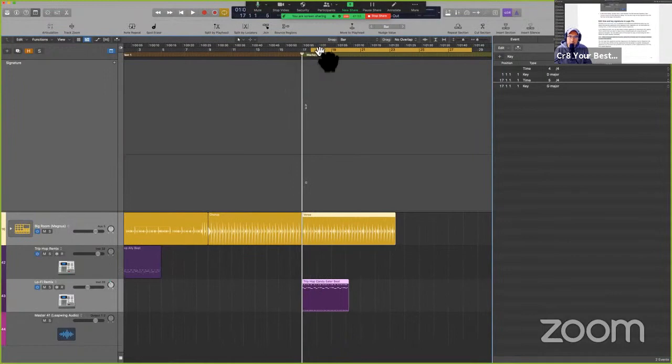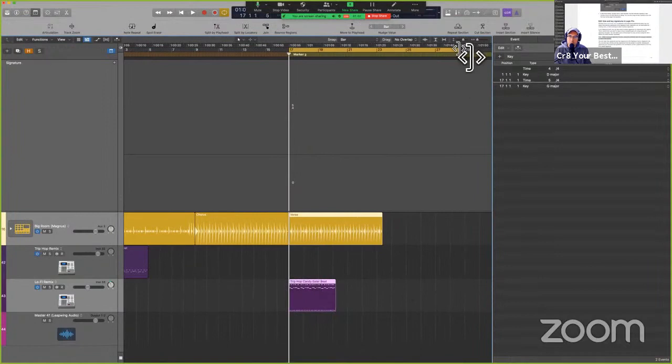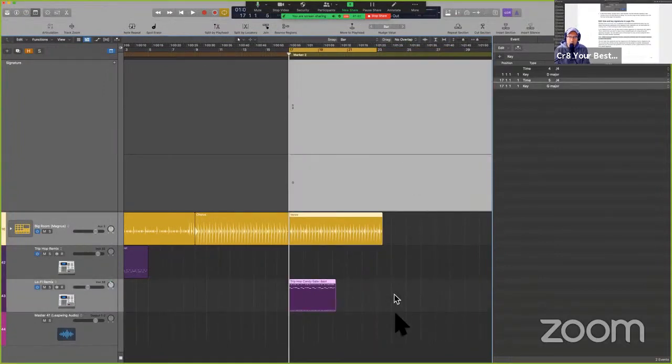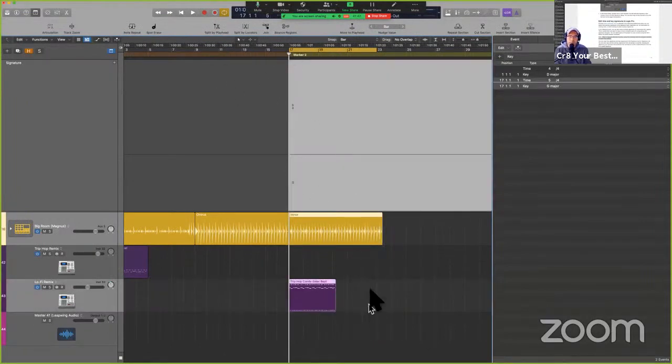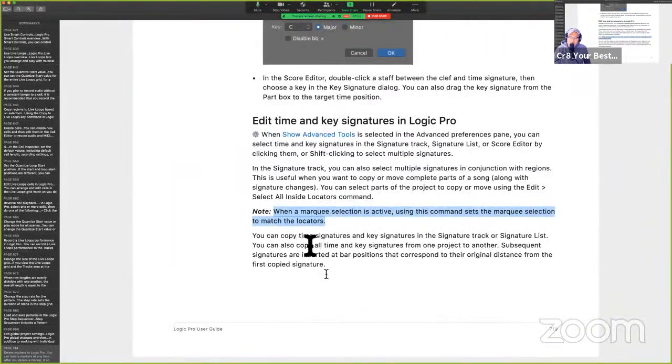Yeah, it's unclear to me what this is for and why I would use it. Again, I'll try one more time. Shift L. So yeah, something to do with basically selecting everything inside of the locators. Still not seeing the usage, but it says here that you can copy time signatures and key signatures in the signature track. Also copy all time key signatures from one project to another. I wonder if you would do that by importing. Subsequent signatures are inserted at bar positions that correspond to the original distance from the first copied signature.